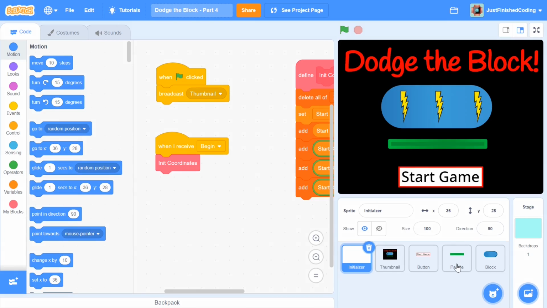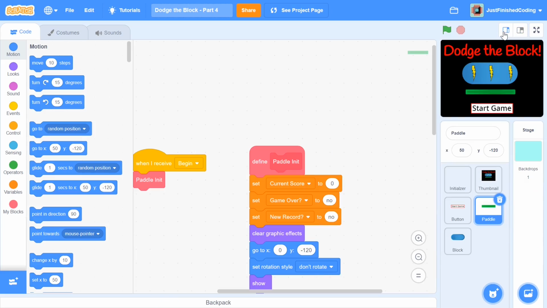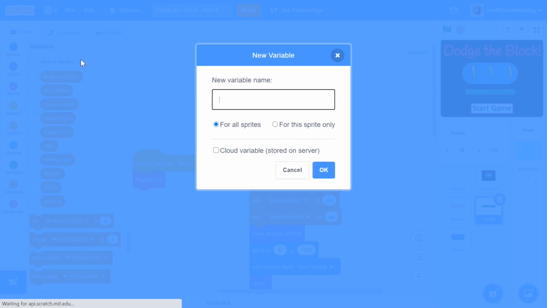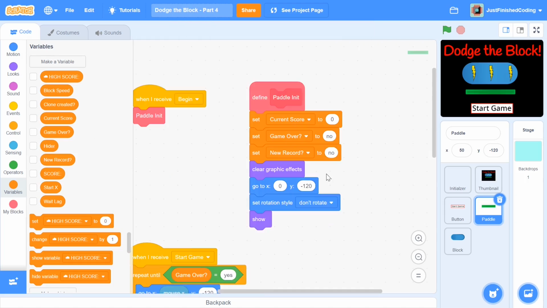I'm going to start off by going to the paddle, and here it's important to set up a new variable. This variable is going to be called, I believe, current score. Now you can set it for all sprites and you can call it current score. I'm just going to spell that out. Alright, there we go, and click OK. I created it already and I think I never used it till now, so that's fine.